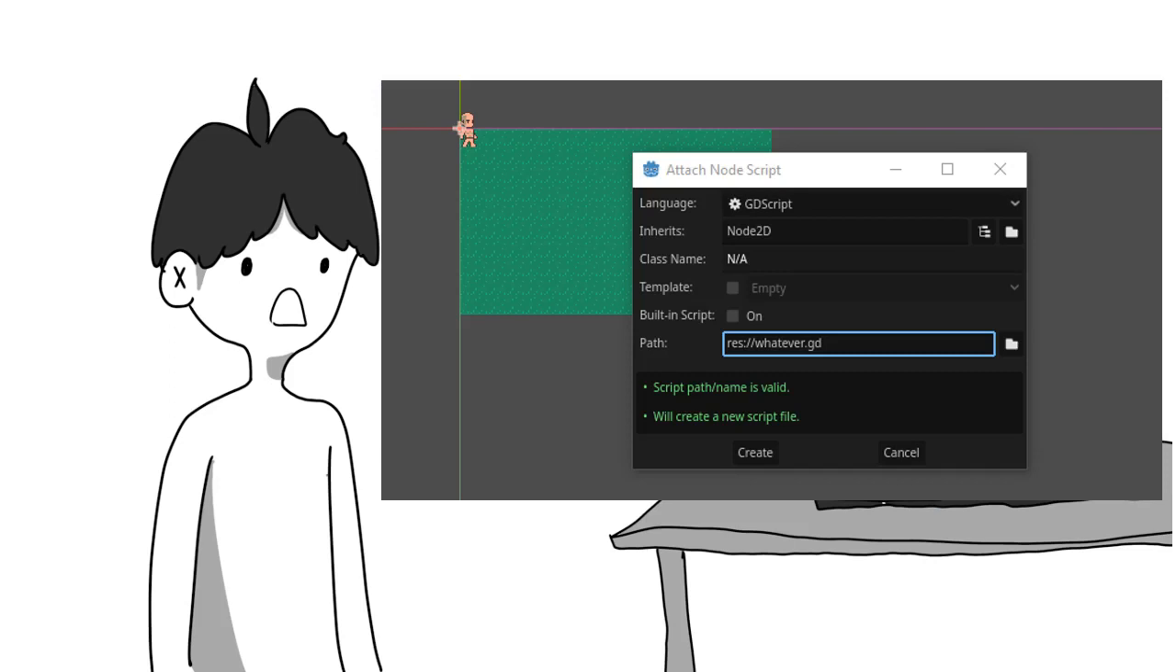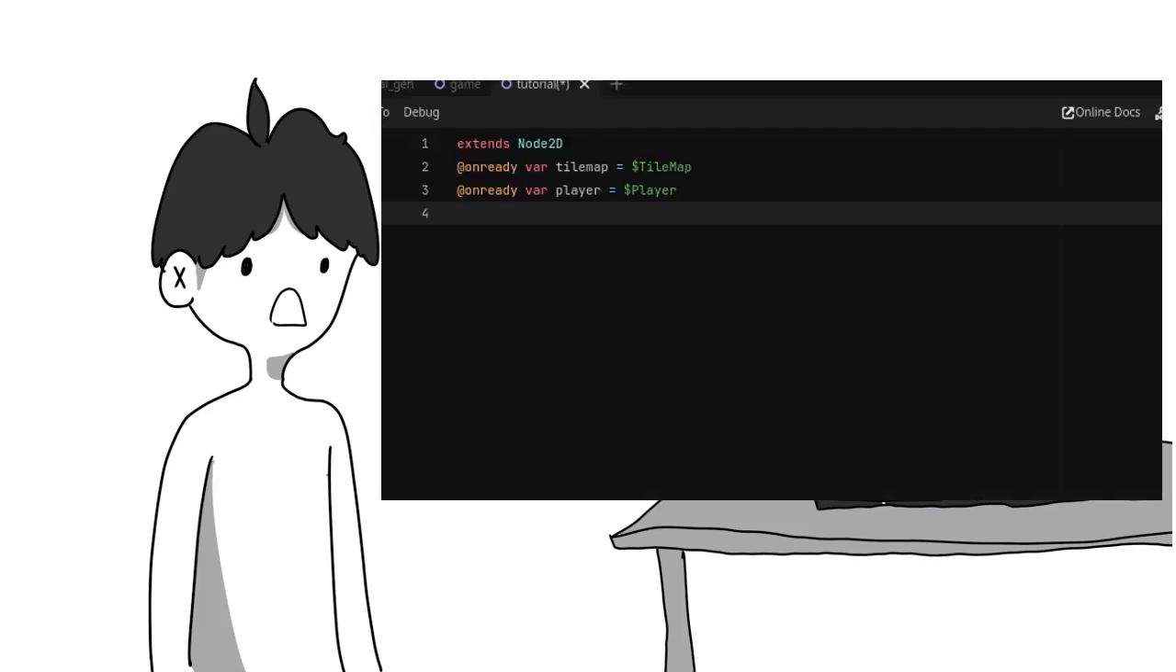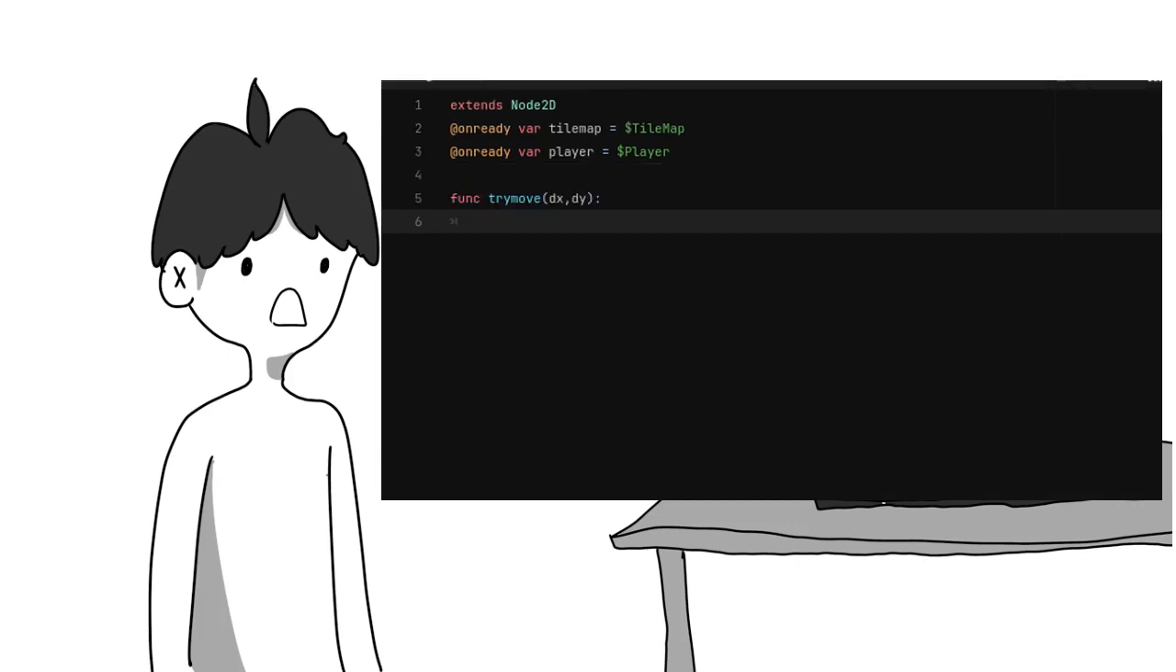Create a script. Name it whatever. We're going to need reference variables for the tile map and player. First, let's create a function called tryMove. It's going to take a dx and dy, which basically means direction x and y. Let's create a current_pos variable.